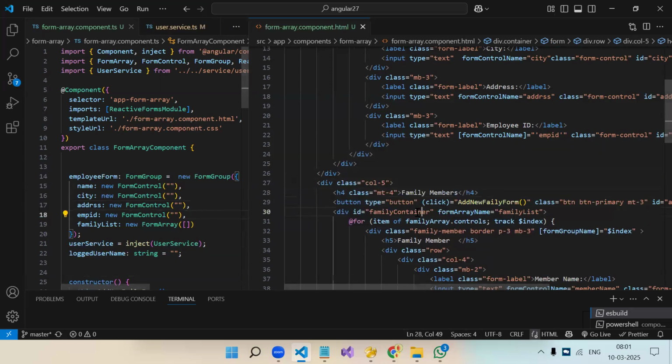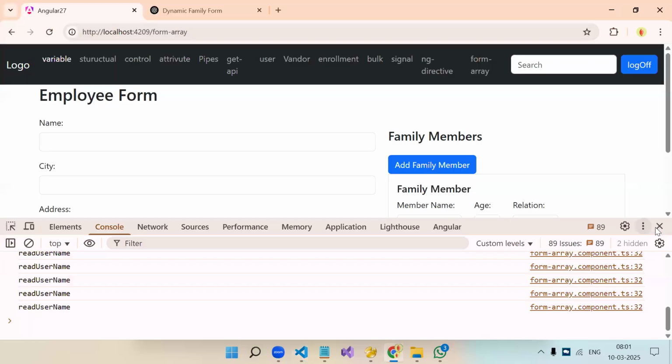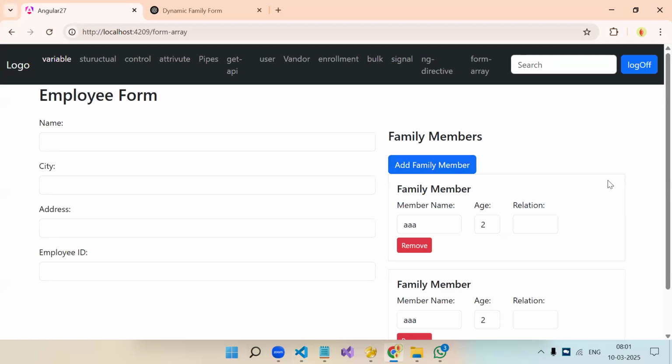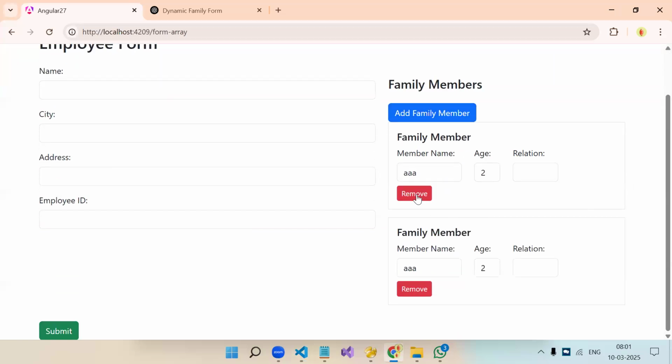Now, so till now what we did: at the initial load we have one form. If I click on it, I am getting one more form. Now what is remaining? On click of remove, I should be able to remove that particular form, right? So let's write code for that.